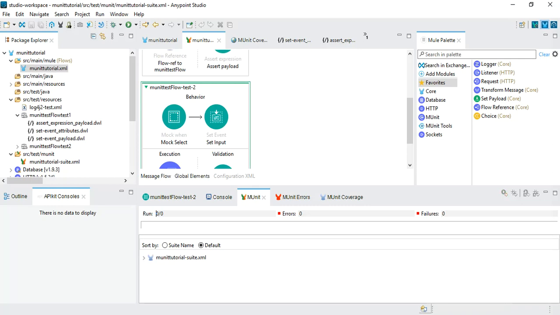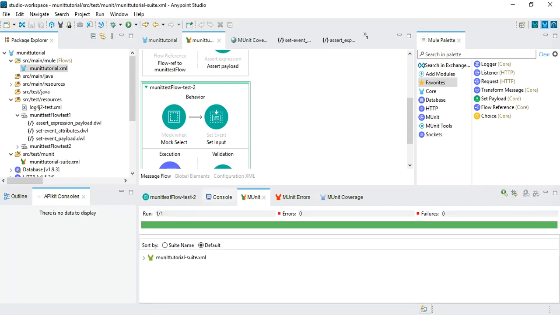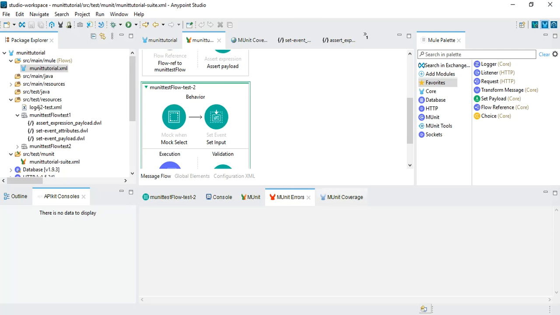So it says run 0 out of 0. So far it hasn't run this, so it's loading. So we will wait for this test to get executed. All right, so we can see that the test has executed and it is successful. And if we see, we don't see any error in the MUnit error section.